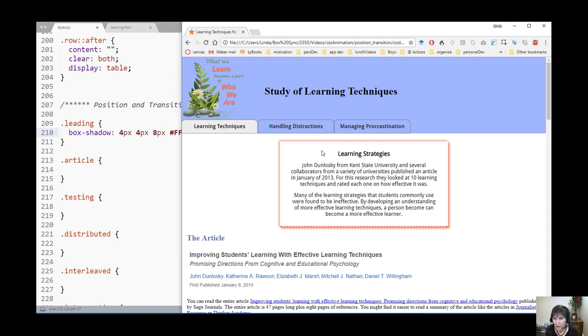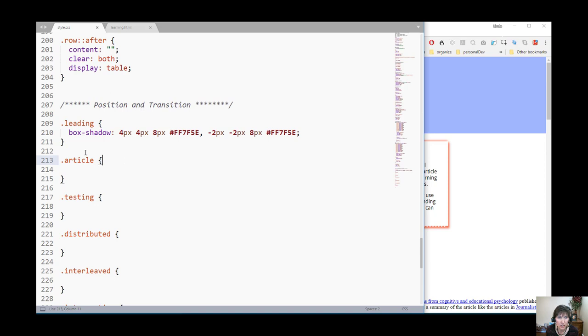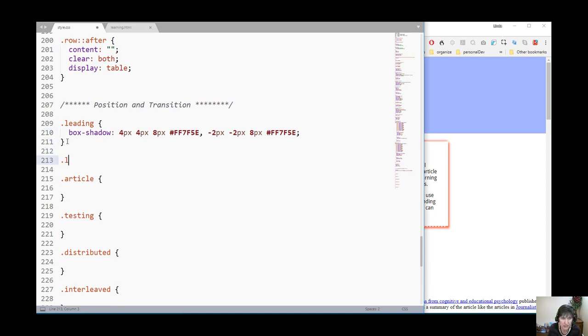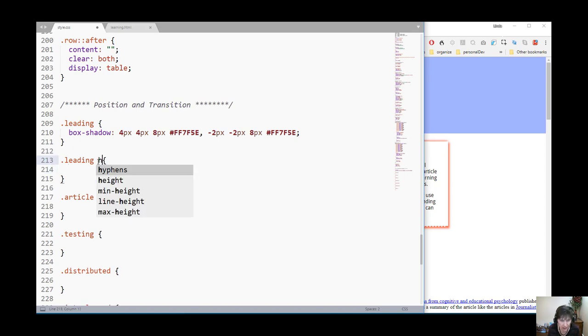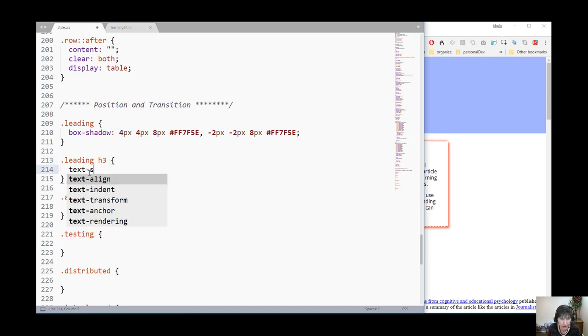Now the other kind of shadow is a text shadow, and I want to do that up here on this heading 3 that's in here. So I'm going to create another box that is leading, so that's in that leading section, but I want it to apply specifically to the heading 3 that's in there, and use the text shadow. Now the text shadow works the same as far as the properties. So let's go ahead and just start with the 4 pixel that we had, and the 4 pixel we had, and the 8 pixel, but this time I want to do a gray color. Well, let's just do the one we had, so we see that first, and then we'll make changes.